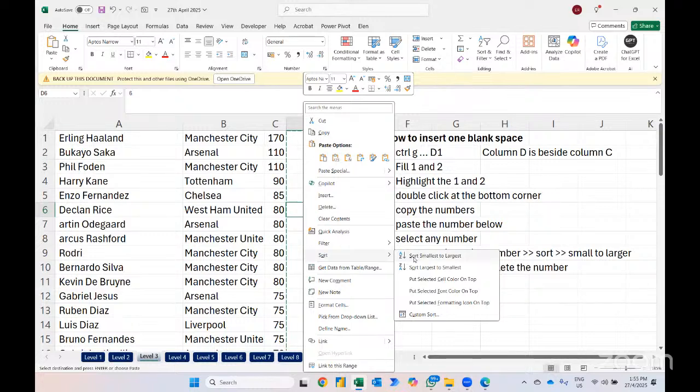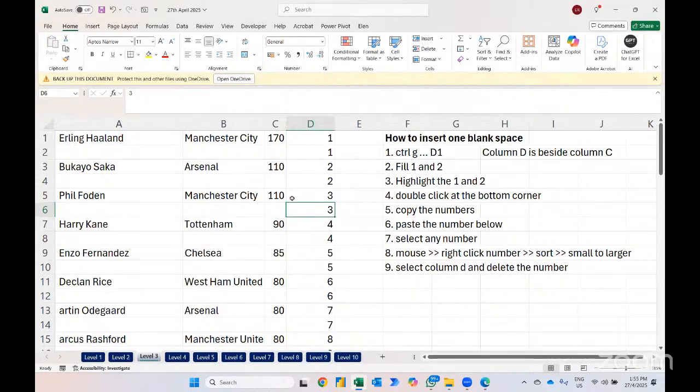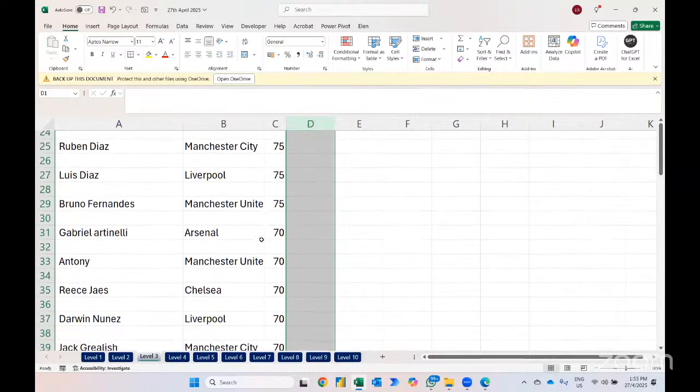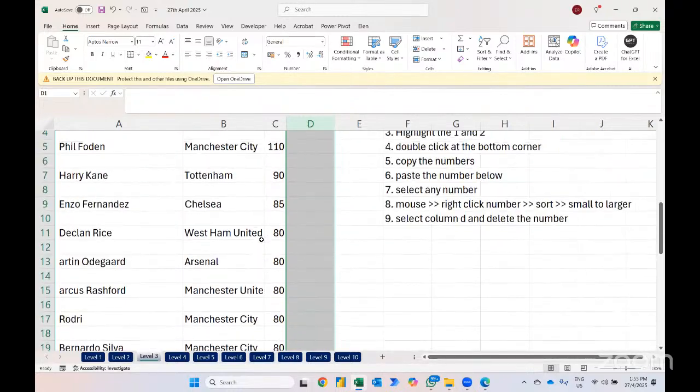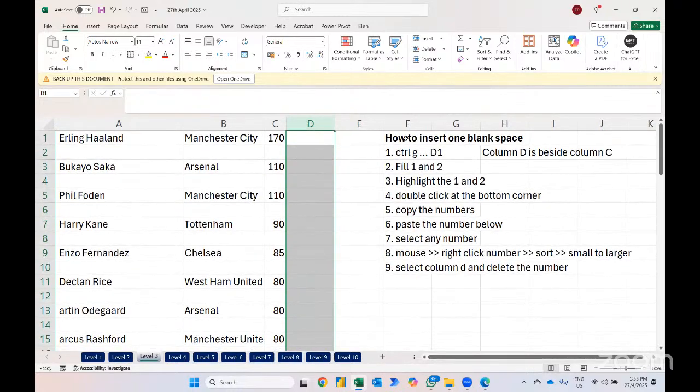If you can see sort smallest to largest, can you type number 2 in the chat box? So sort smallest to largest, and just like that, it will have a blank space. Then you can select column D. In your keyboard, there is a delete button. So you press delete and automatically you will have a blank space. So my friends, do you understand? If you understand, can you type number 3 in the chat box?